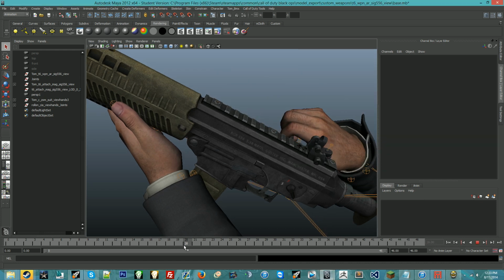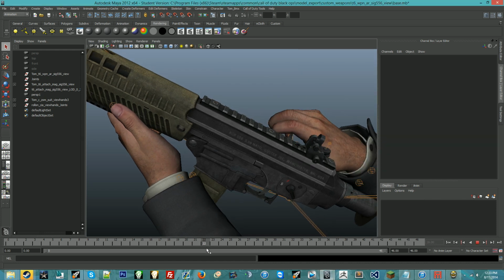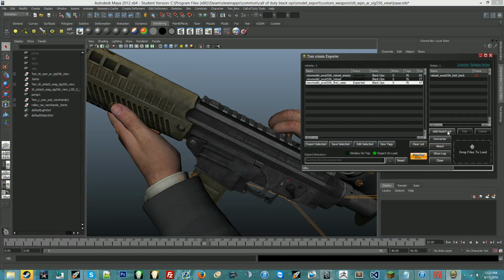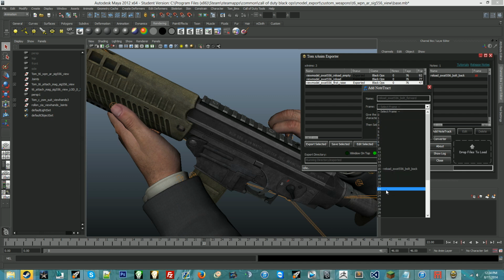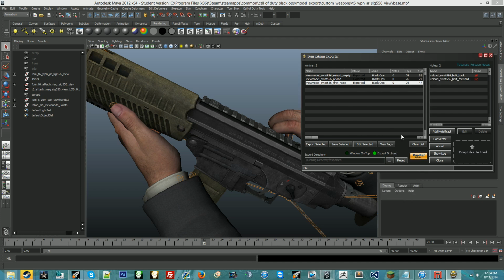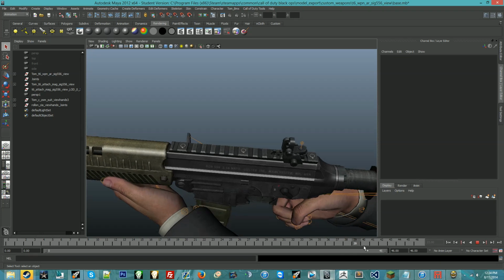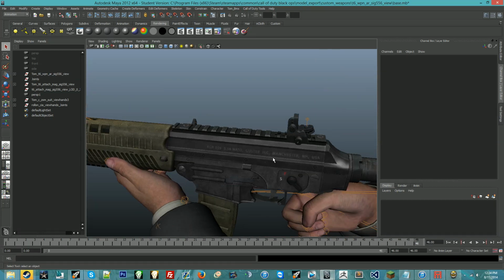Now we watch again. So on frame 22, reload SWAT 556 bolt forward. And we select frame 22, hit add, and that's the last sound that's played for the first raise.